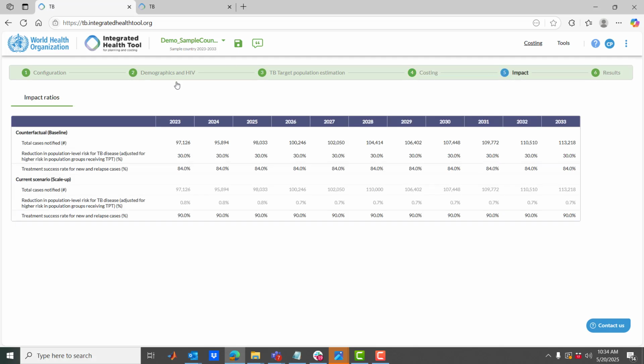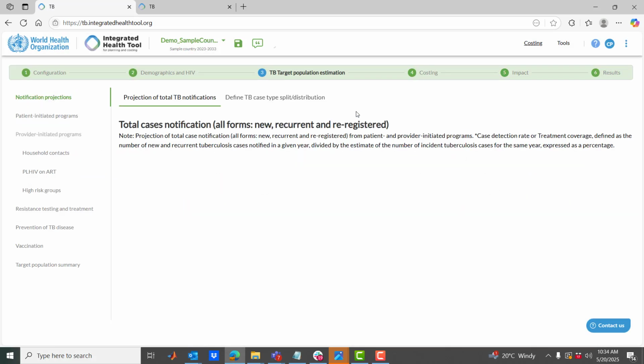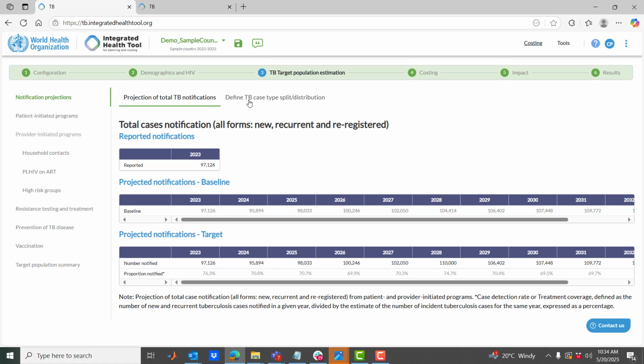With respect to resource needs estimation, the tool links directly to IHT's tuberculosis costing component to ensure synchrony between the estimated cost and impact of a given strategy. Let's dive in and explore how to use this component effectively.